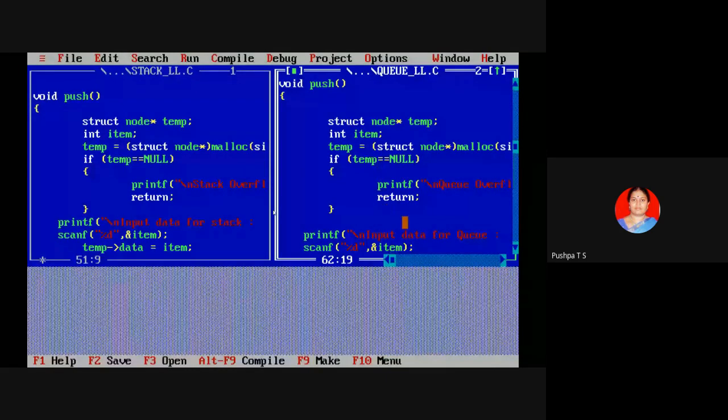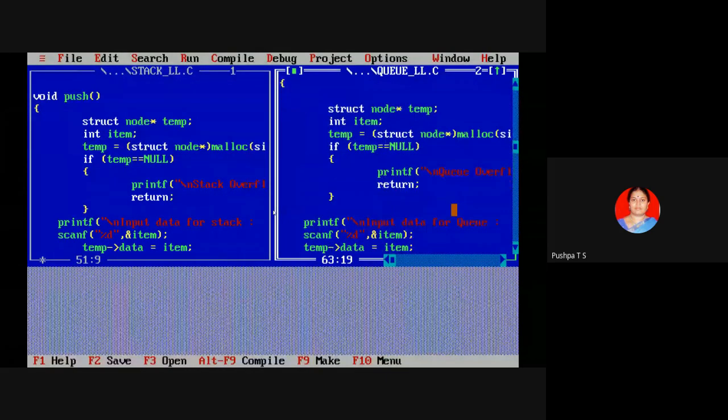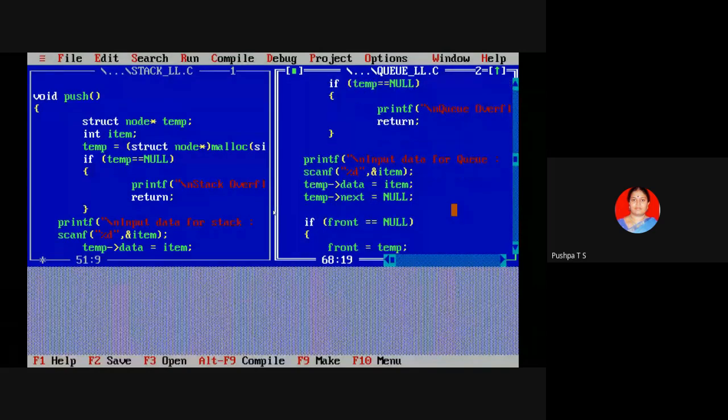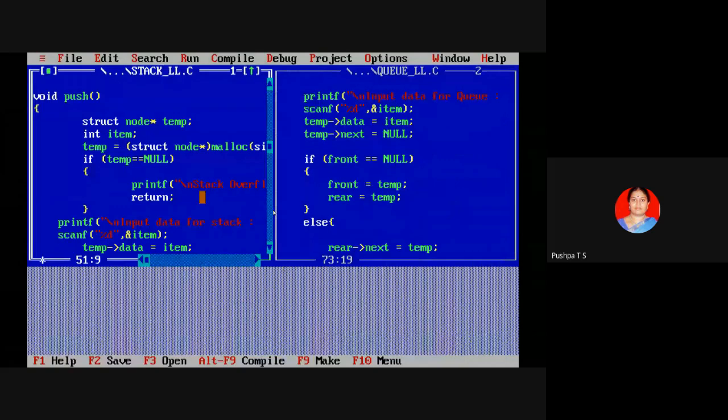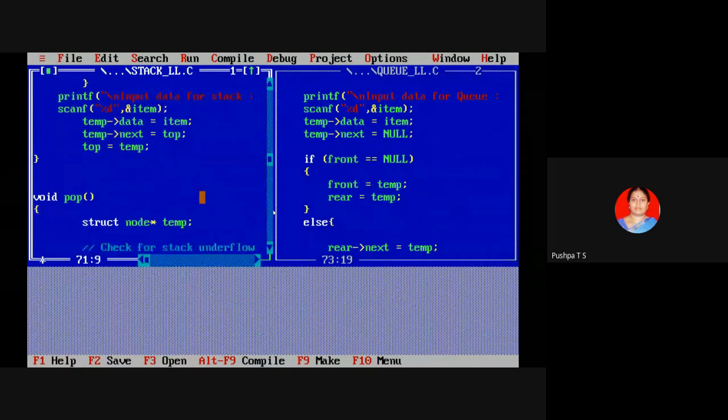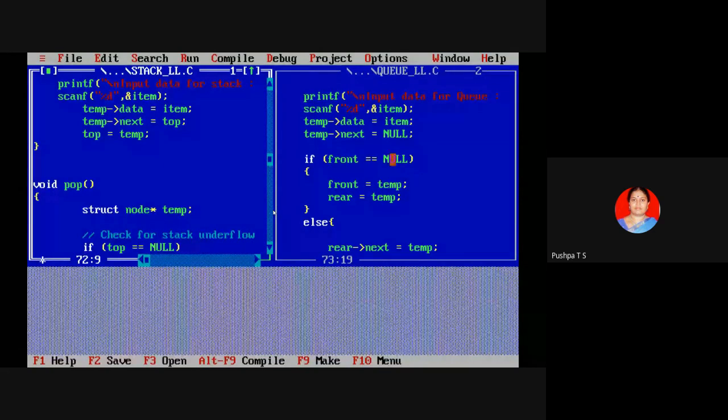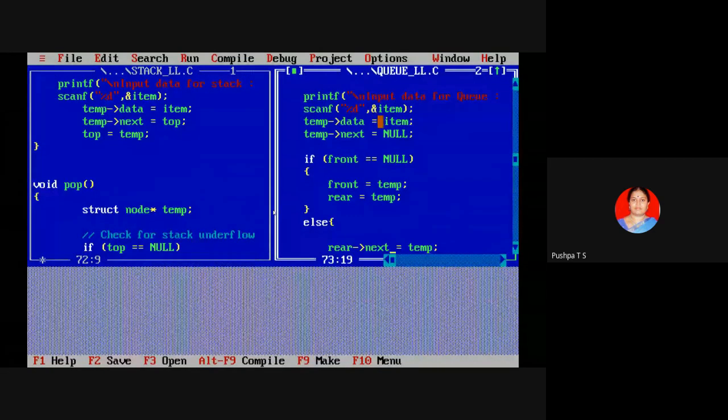Okay, so same thing. Then after that, if it is not returning null, the next step is you have to get the data from the user. What data should be inserted into the queue? So for that, look at here. It's left to you whether you are accepting directly into temp->data. That also can be done. So that I can avoid this statement. Okay, we'll do like that only.